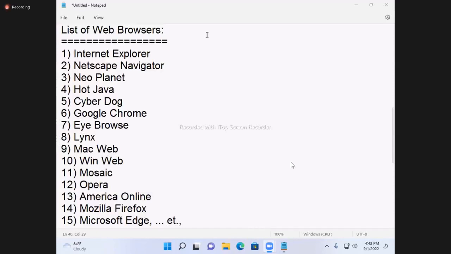So all these browsers are nothing but software. These are called web clients. For web applications, we use a software like a client. That's what is called a web client.